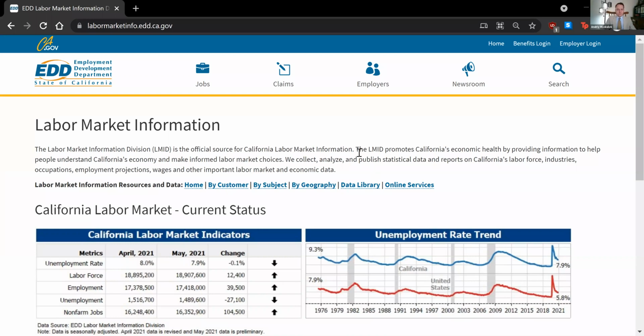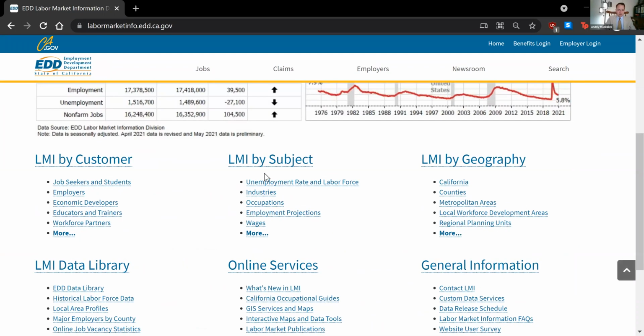All right, so once on the website, the way to access the first tool is if you scroll down, you'll see different sections here. There's going to be LMID by customer, by subject, by geography. And to access earn and learn, you should go to LMID by customer, but don't click on the headline itself. There's going to be a first bullet point where it says job seekers and students. That's where you will want to click.